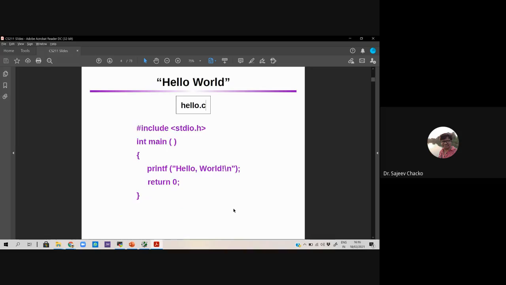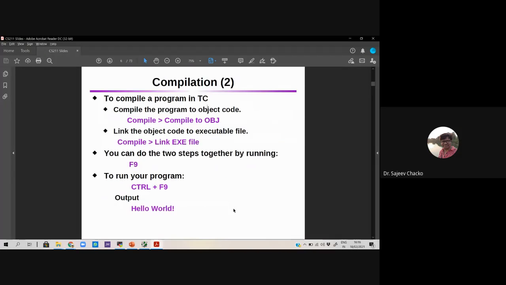For example, in Turbo C, if you want to just compile, I think there is a command, but I don't remember it. To compile and run, you have F9, something like that. The compilation and linking is done together. Yes, compilation and linking is done by F9.